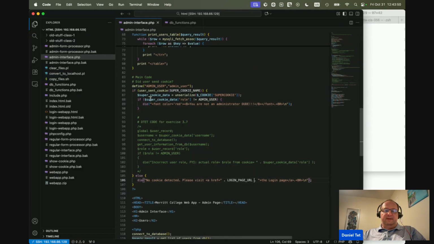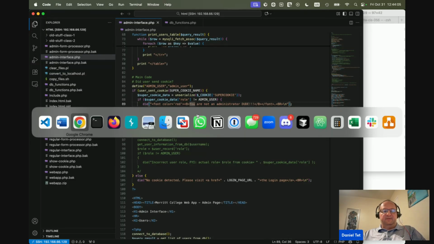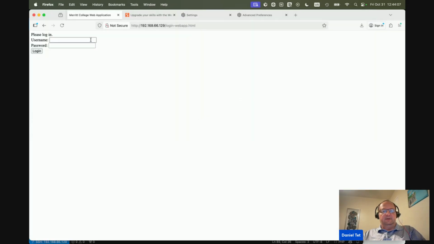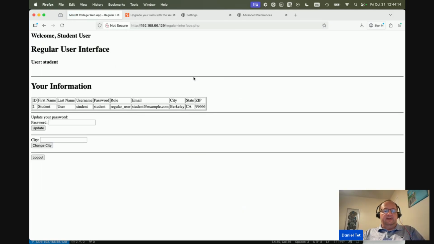So remember, in the admin interface, we put this extra check in here: if the role that comes from the cookie is not equal to admin user, then stop and show, you're not an administrator, get out of here. Okay, so let's see if that's still the case. So we're going to log in as student. And okay, we logged in.